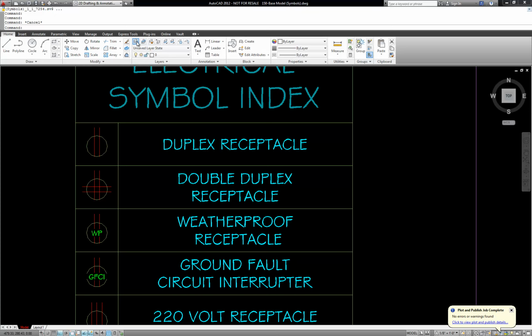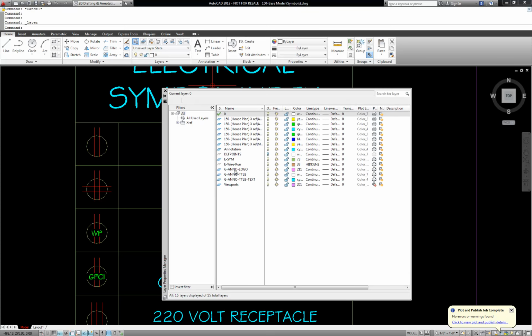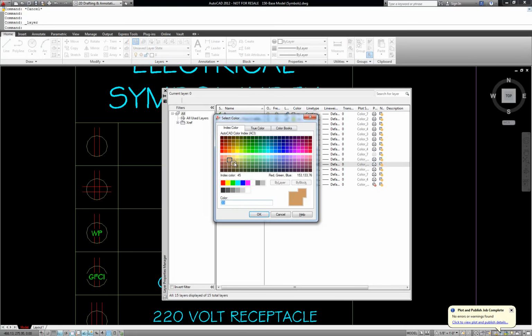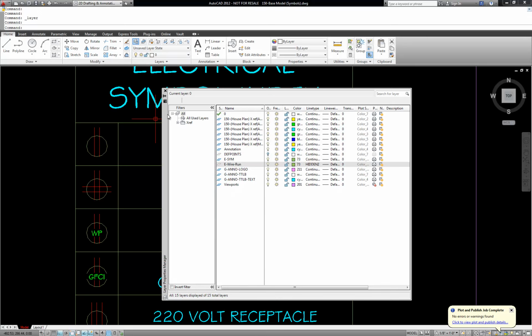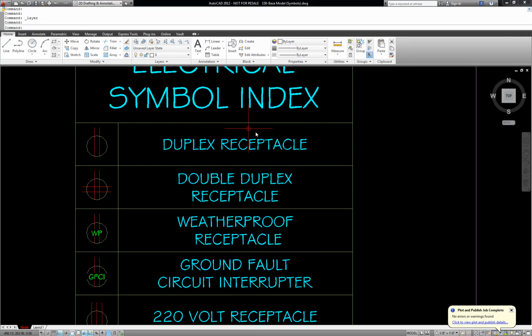I want to make sure that I have a layer called E wire run, or eSIM wire, either one is fine. I'm going to change my color to 73. I like both of my electrical layers to be the same color. Oh, and I wanted you to see that.